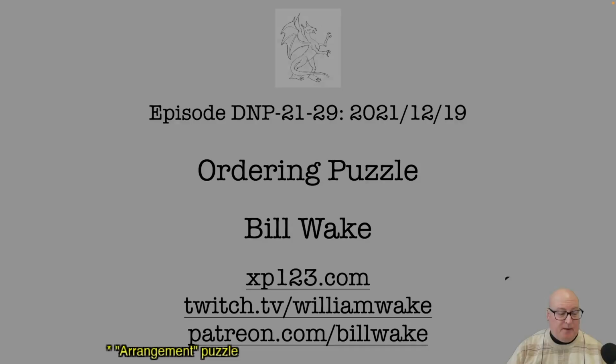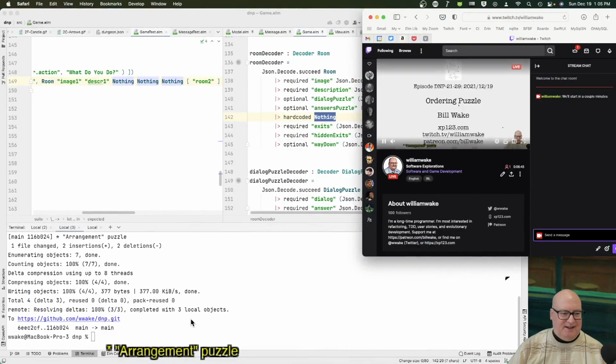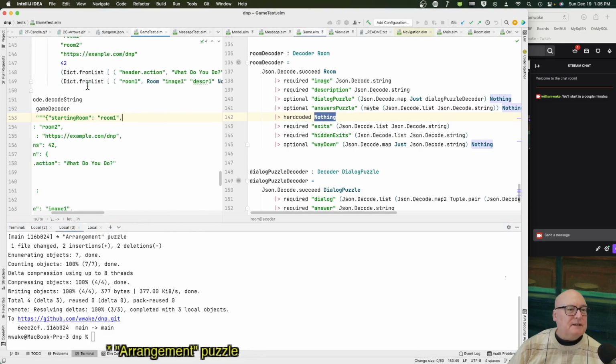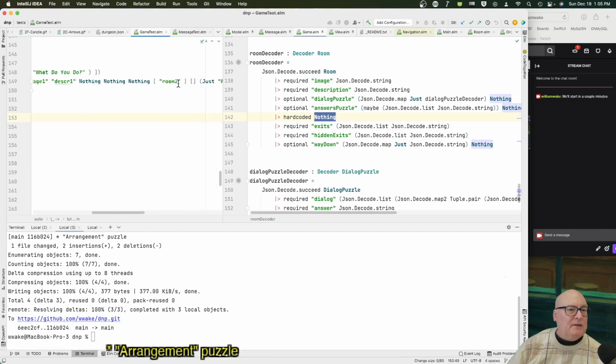While I was on screen and you weren't, I went ahead and modified. Well, we had some syntax errors, so I cleaned those up, and I just finished pushing them. Basically they were in the game test. We had a few places where they had created rooms and they needed to allow for the new puzzle type.